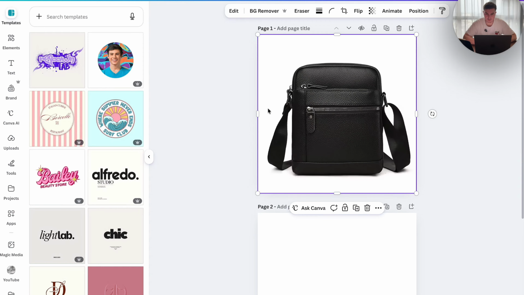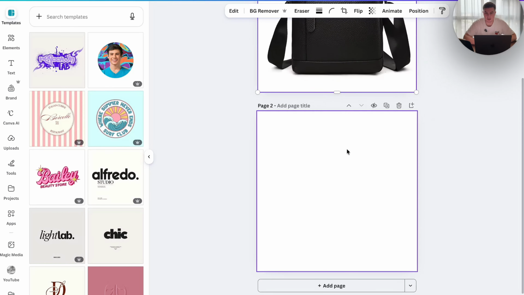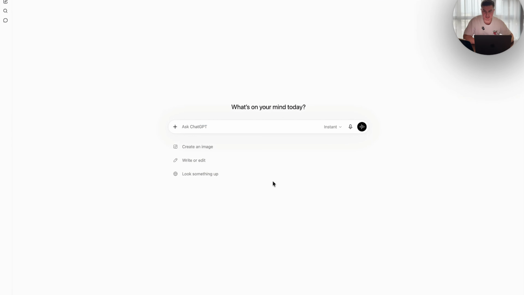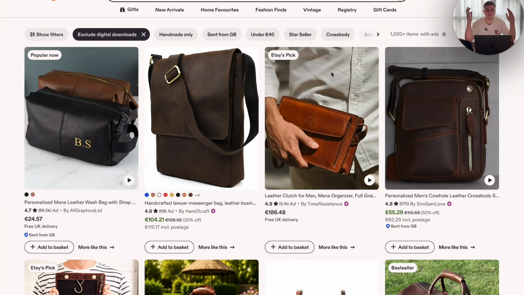So here's the product photo that I'm going to use as reference, the one that we've said sucks, and then I'm going to head over to ChatGPT to use GPT Image 2 to generate some really nice custom photos. But first, we want some reference photos. We want to know what is doing well in the men's leather bag space.